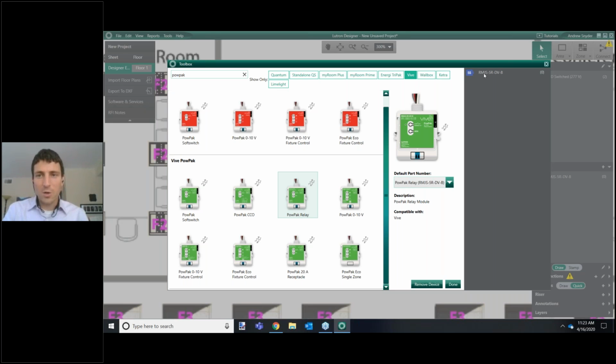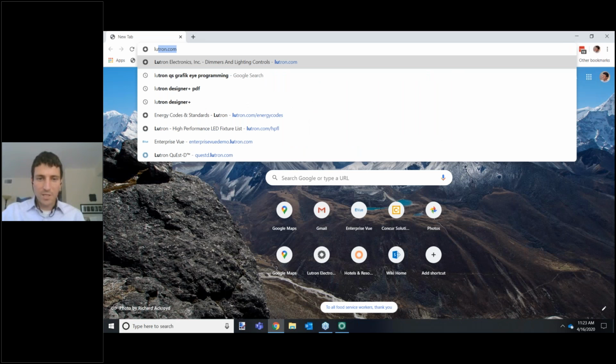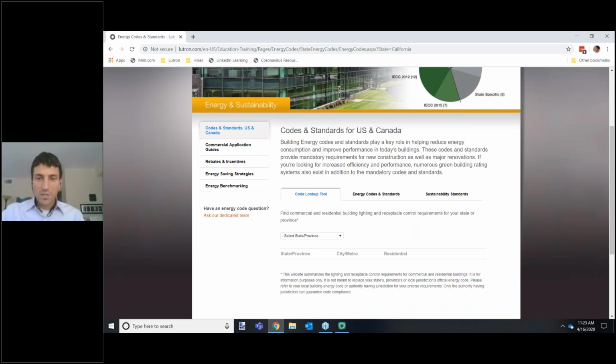And this depends on what energy code you're using. So I'm in a restroom. I know from doing this before that I'm going to need a wall control and an occupancy sensor. But for those of you doing this, perhaps for the first time or who want some resources to walk away with, I highly recommend going to lutron.com/energy codes. This is an excellent resource that we've put together, allowing you to pull up your state, and we'll tell you what's needed for an energy code compliant design.